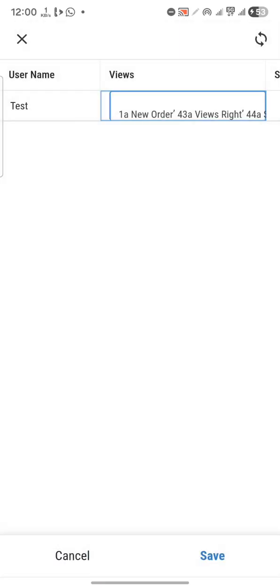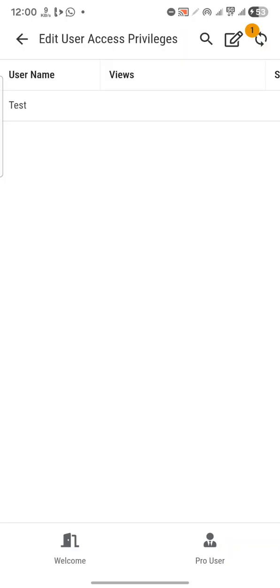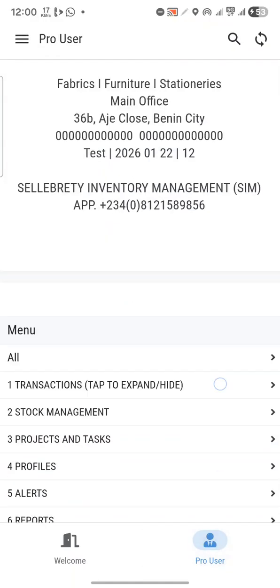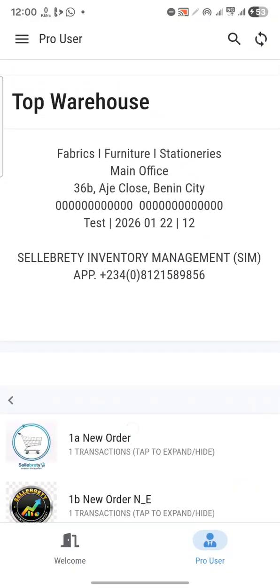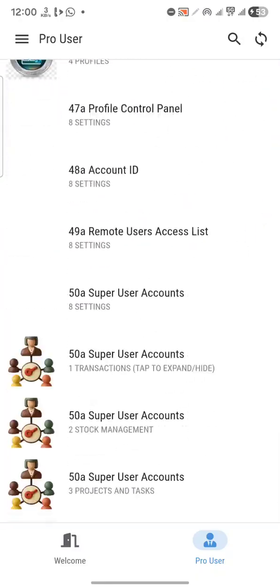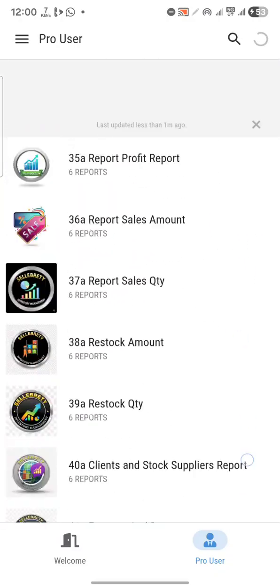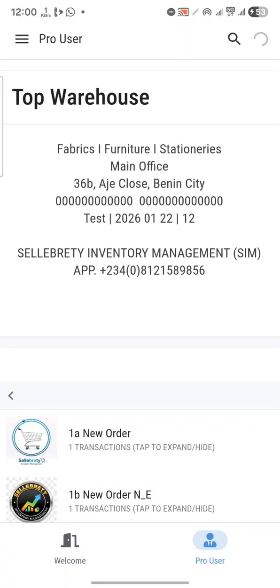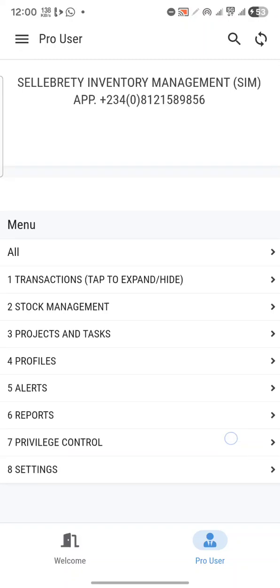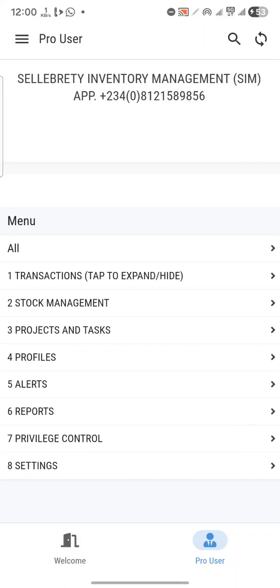So if I clear, the user can now see everything back. If you clear it, the user can see everything back. So if I come back, see now I can see everything, okay? So if I click on all, you can see I can see a lot of things. But let me group it back. I think that's what privilege control mainly does.